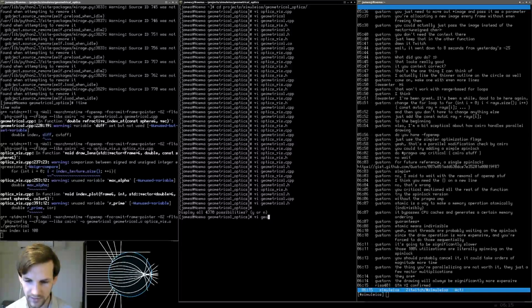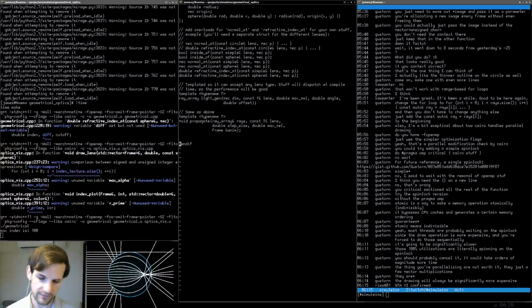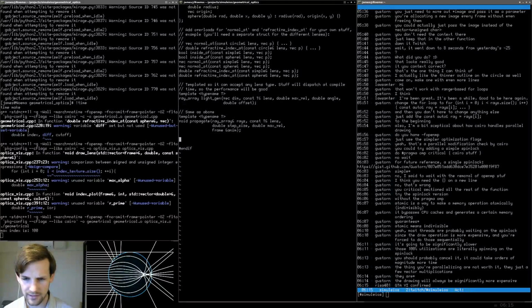Let's go into geometrical.h. And let me do, I think, oh, yeah, no, this is fine. Let me go down to propagate, and let's add propagate sweep. So we're gonna say, wait, why do I have a template here? Double step size, double max velocity. Why is this a template?